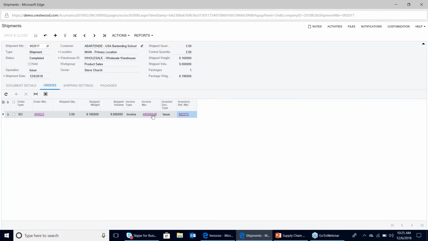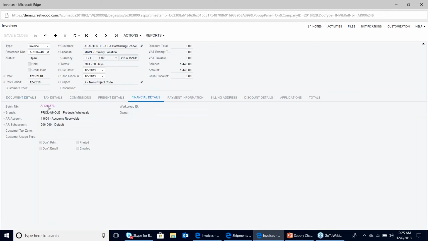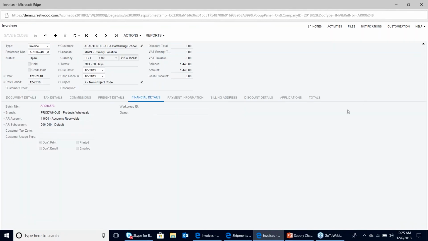Now if we look at the invoice number, go to financial details, we'll look at the batch number for it. And we see, yep, we've got an AR opened up of $1,440, and the breakdown of the revenue is the line item total here, and then the $15 for the freight, the freight price that we generated from the sales order. So that's from beginning to end, creating a sales order all the way through the shipment and invoicing.